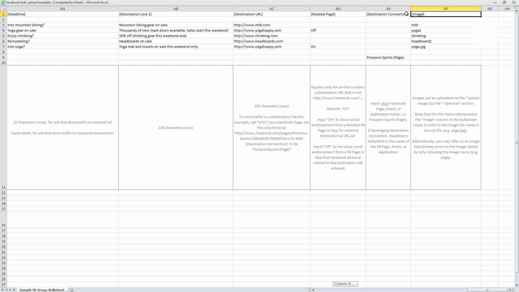So if you upload an image along with your bulk sheet and the image name is yoga.jpg, under the column image, you need to specify the value yoga.jpg. Alternatively, I think everyone saw how easy it is to set up an image library and how much time it can save you. So I highly encourage everybody to utilize the image library, and then you can reference the name of an image that already exists in your image library by inputting the value here.